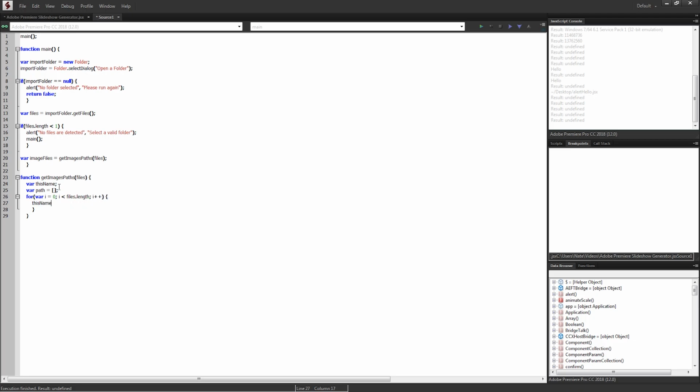Then for each time through, we're going to say this name is equal to files index i and the name. We're just going to grab the current name of the file, because we need to grab the name to check for an extension like JPEG or PNG. So then after we have our name, we're going to have an if statement, and this is where we check if it's an image. We're going to be using this a couple times throughout the script, so let's go ahead and do it.